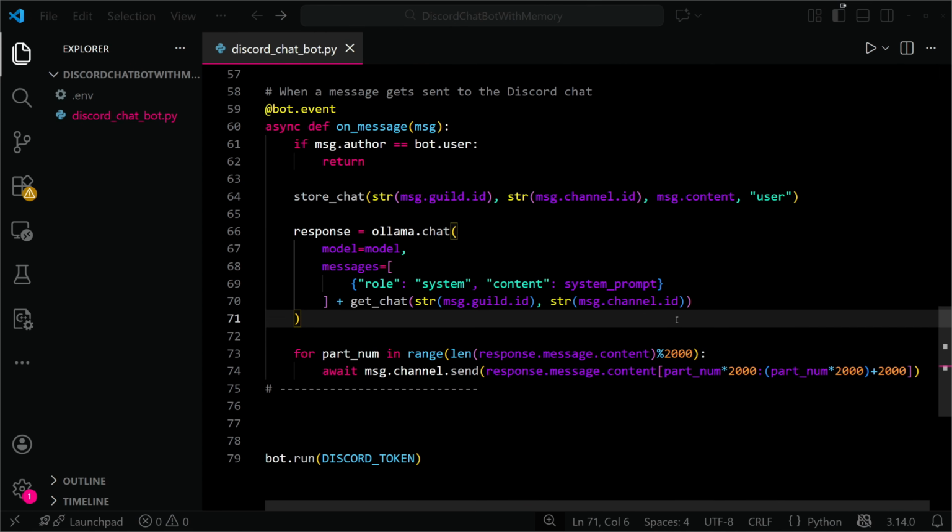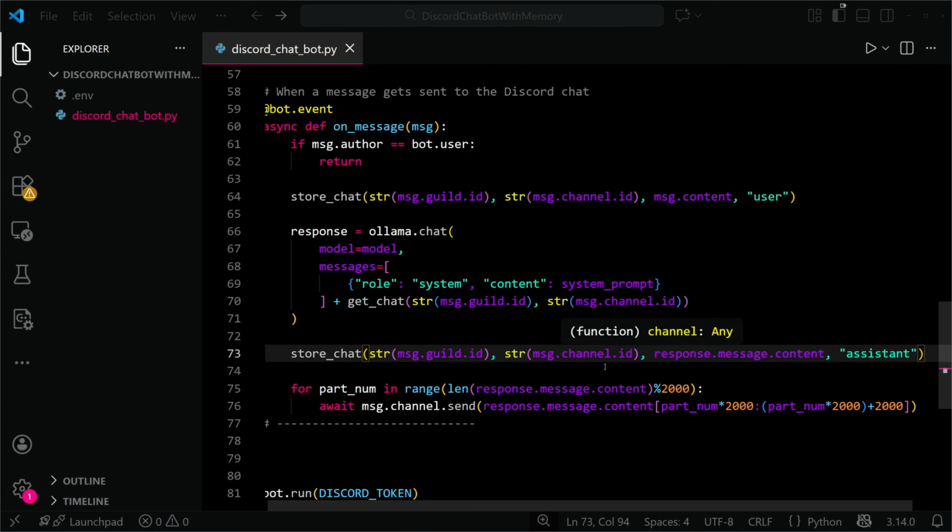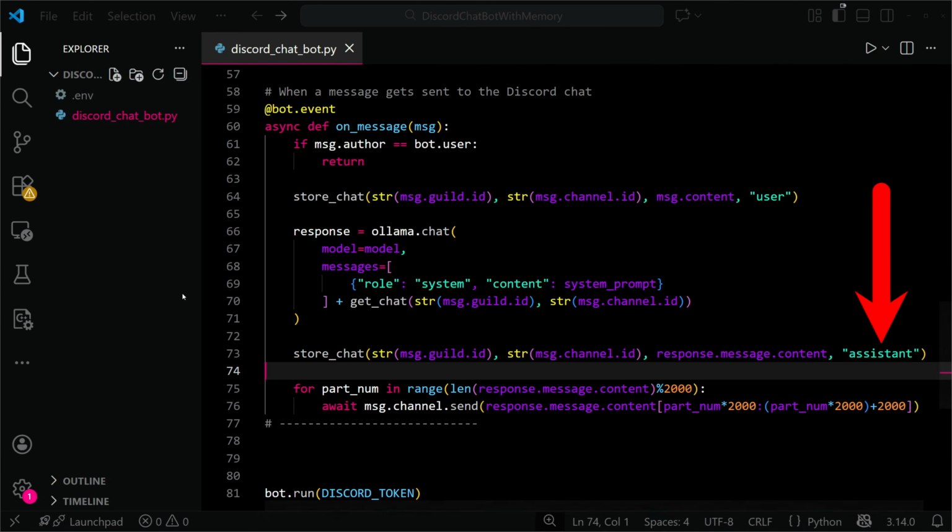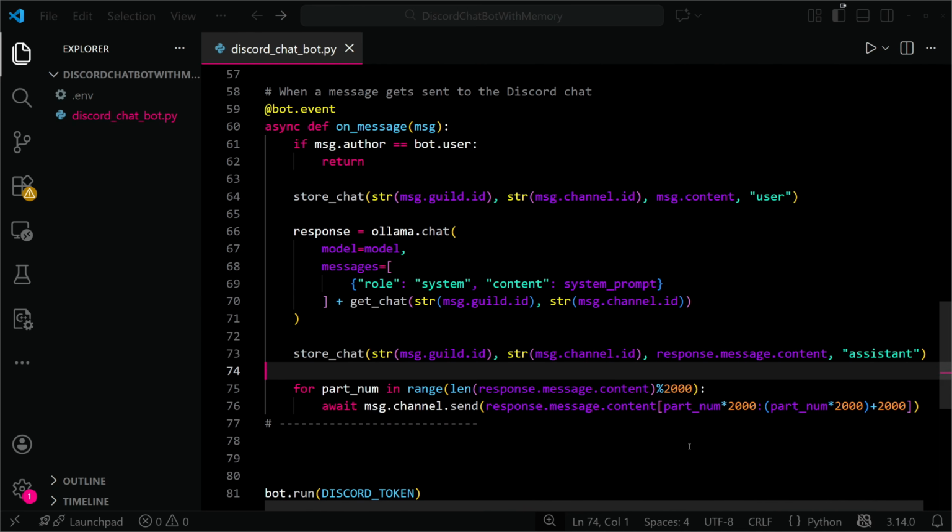After we receive the model's response, we also need to add that to the history. So we just call the function again, but this time make sure to call the role assistant since this is the bot's message. That really is all we need to do for the chatbot and its memory to work.